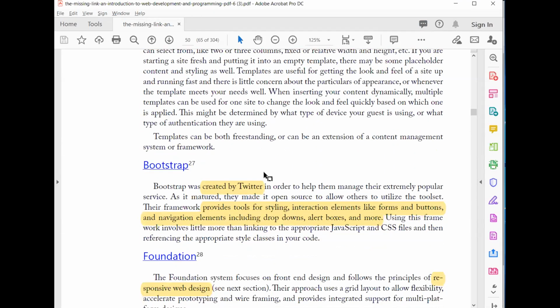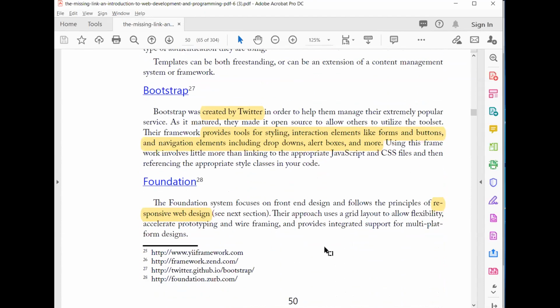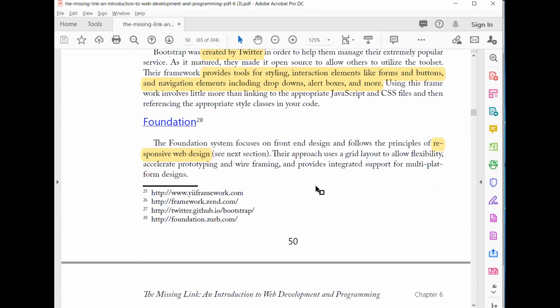Okay, here's something else available. Bootstrap, created by Twitter. So many things like forms and buttons are already created and you can just use their code. Foundation is for responsive web design. But again, you can't use any of this code for this class. And frankly, a lot of it would be just too much for you at this point. Focus on what's in the textbook, in this textbook.